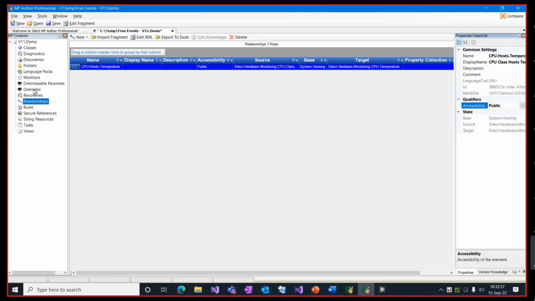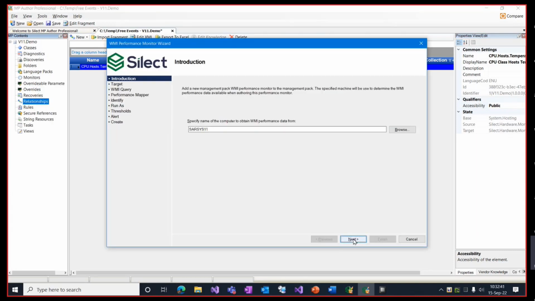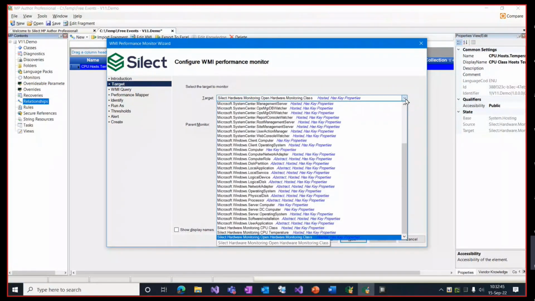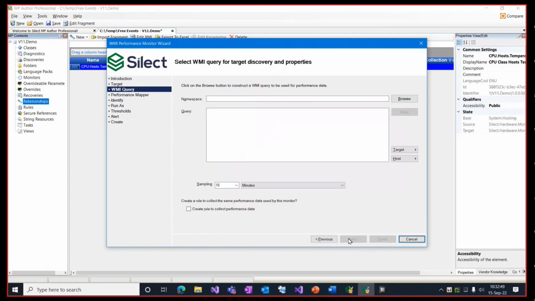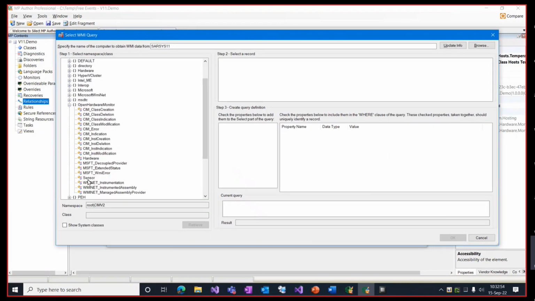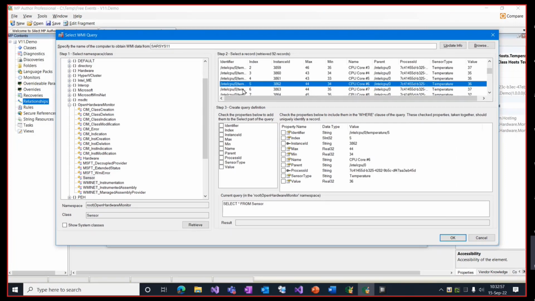So now we want to go to monitors, and this is the part that's really new, a WMI performance monitor. We'll get the data from the current system. We're going to look at the temperature classes. We're going to look at our namespace again, and we're going to go back to open hardware and the sensor, and we want to choose one of the temperatures just so we have some values here.